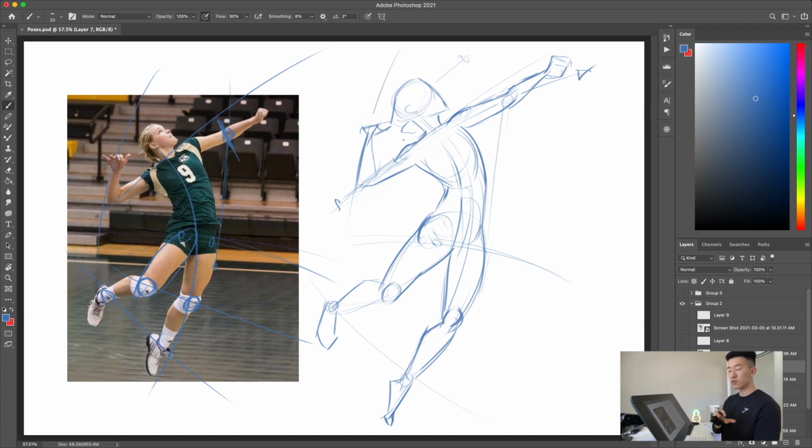And you can see again, this drawing is really messy, so we can go back in with the eraser and start to kind of take out some of these construction lines to make it a little bit more readable.